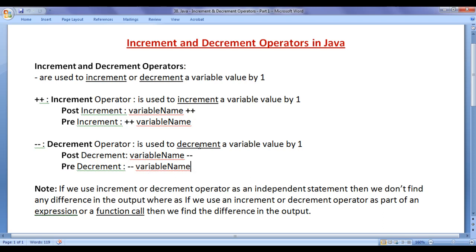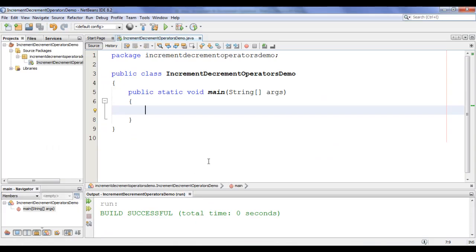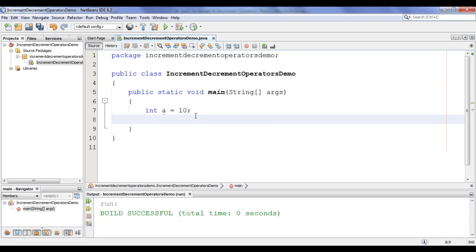Let's go to NetBeans and understand how we increment or decrement a variable value by 1 using the increment or decrement operator. You can see that I have already created the IncrementDecrementOperatorsDemo project, and the IncrementDecrementOperatorsDemo.java file is already open. Here inside the main method, I'm going to create one integer variable a, initialize it with the value 10. Let's display the value of a.